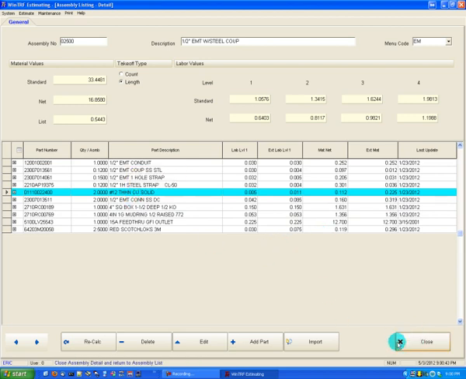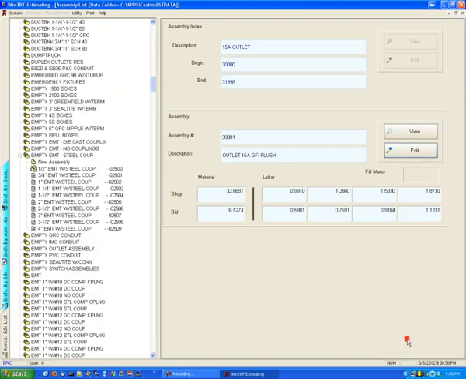The last button on this toolbar is the close button, which when I click it, will close me out and take me back to the list, the assembly list, and that will complete the maintenance assembly file assembly listing detail video.